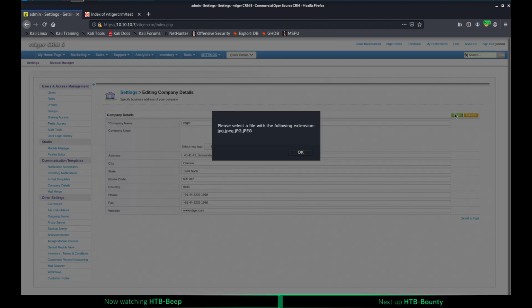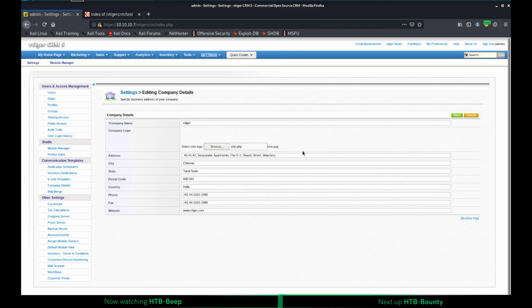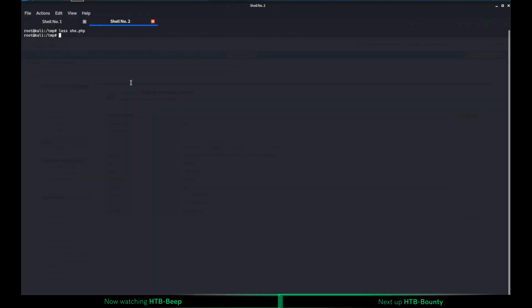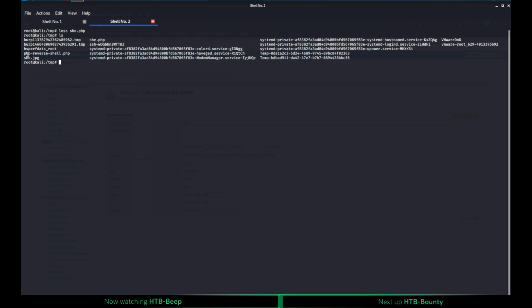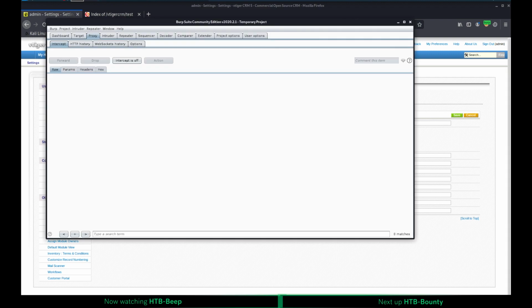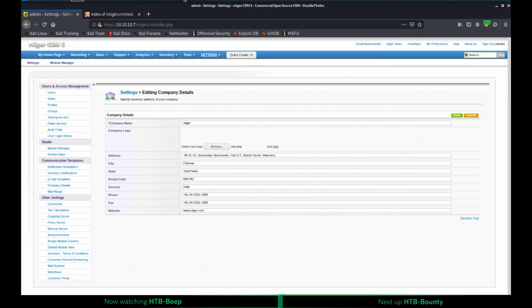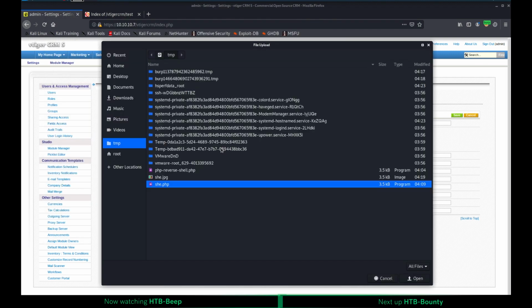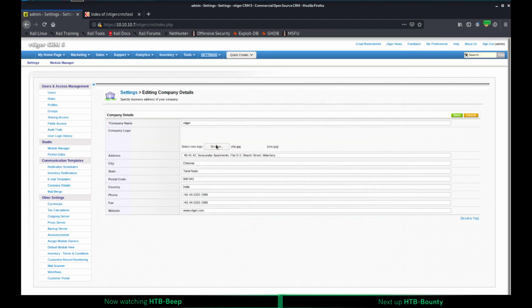When I try to upload it, it gives me an error message saying only JPG, JPEG, and similar extensions are allowed. So what I will do here is save my file as she.jpg, the exact same file, and I will be listening. I will be intercepting requests with Burp while uploading the she.jpg file. So when I click on save, it sends me to Burp.